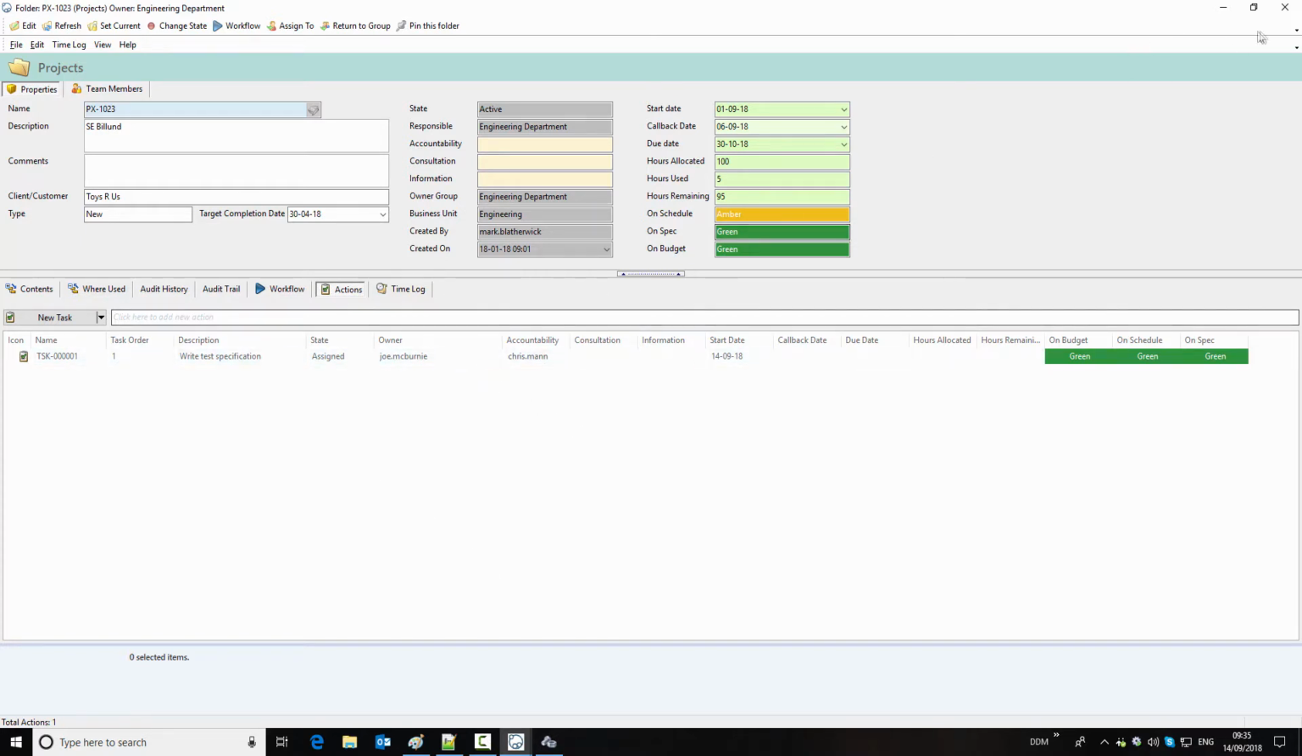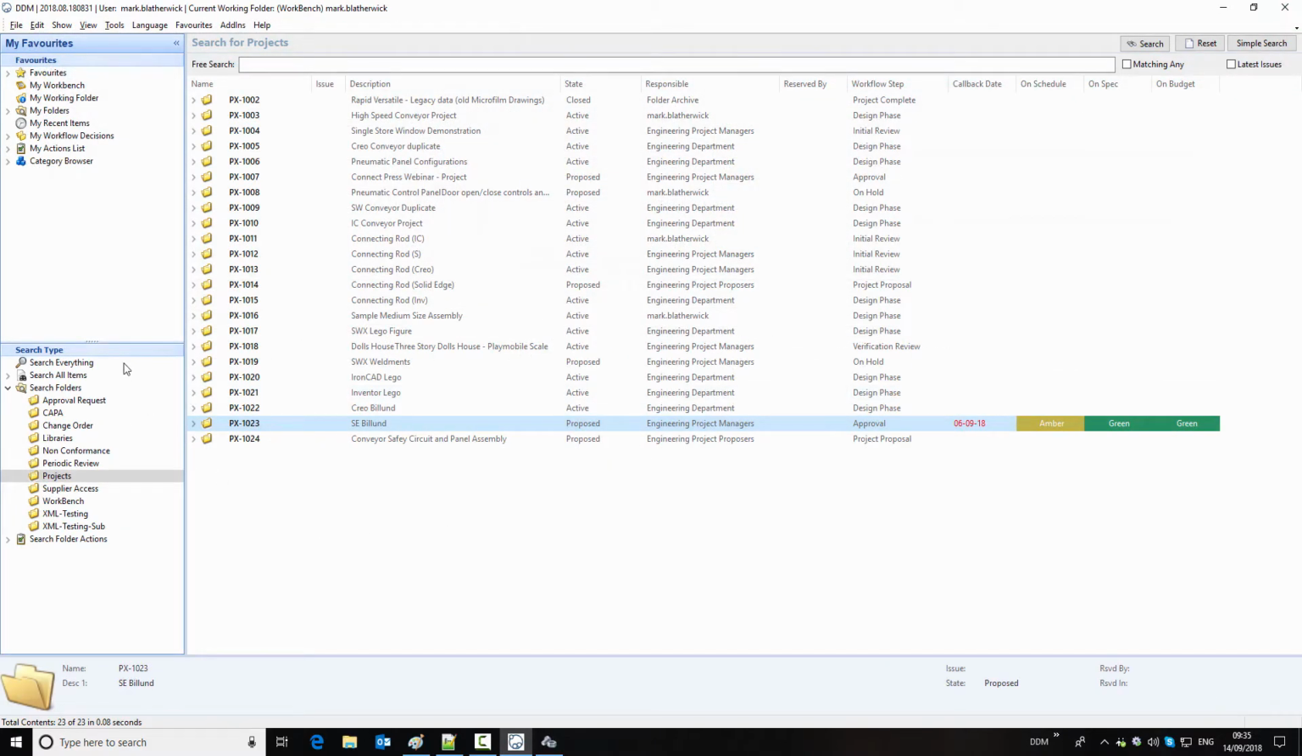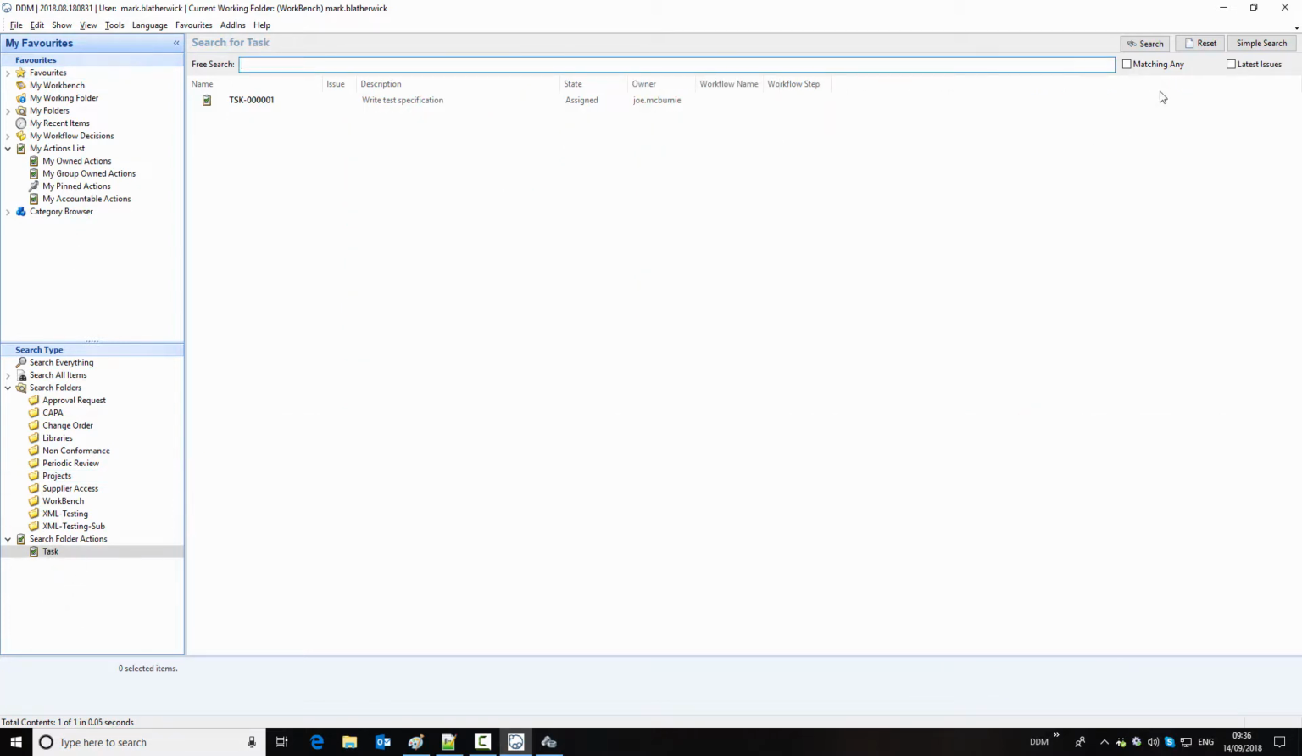If we go back to the main user interface, we've got a search field against our own tasks, but if we're looking against all tasks in the database, then we can run a search for all tasks, and here we can see the task that's been assigned to Joe. Again, we can switch on any additional folder attributes as we want.